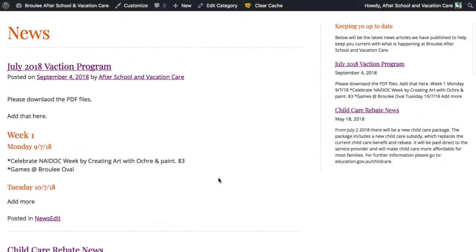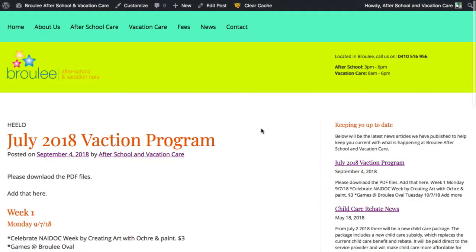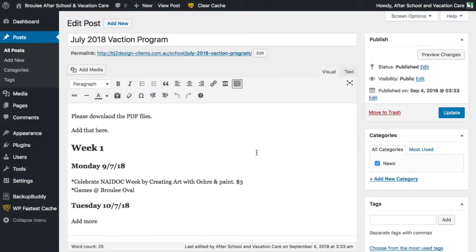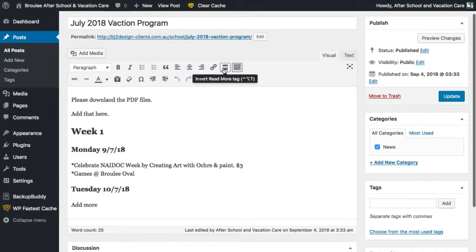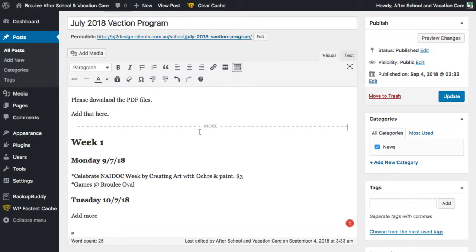Just another little thing here that I'll show you. If you just add this, say this was a really long news post, it would be a really long bit of text there. What we can actually do, and this is a good little trick to know, is when you go back to the post itself and click edit post, we've got this option here that says insert read more tag, and I'll show you exactly what that does. So say, for example, we add that cursor right there, and then we click on that insert read more tag. You can see this showing it there, and I'm just going to click update.